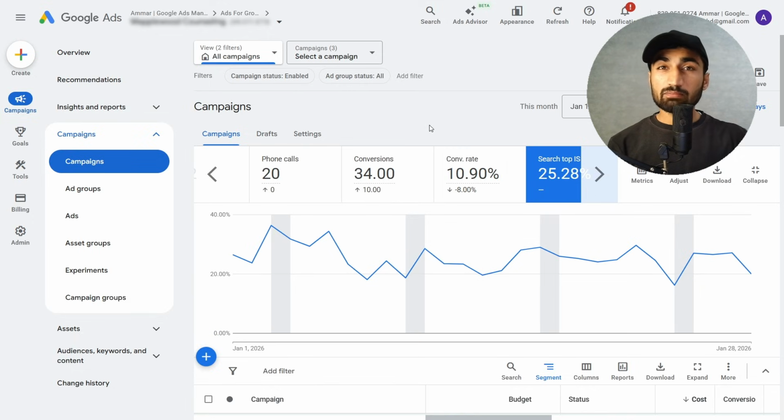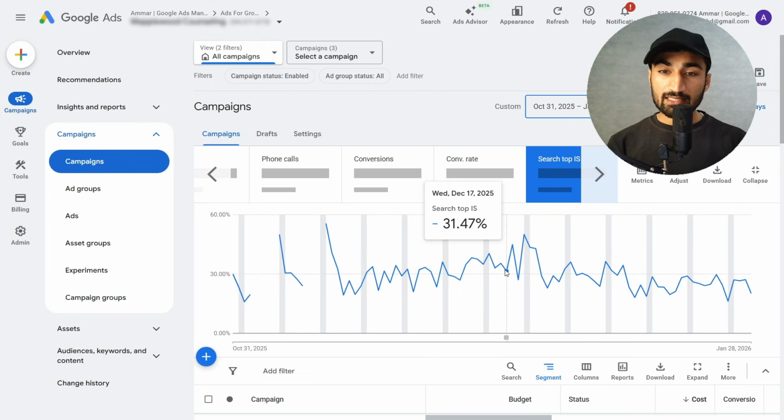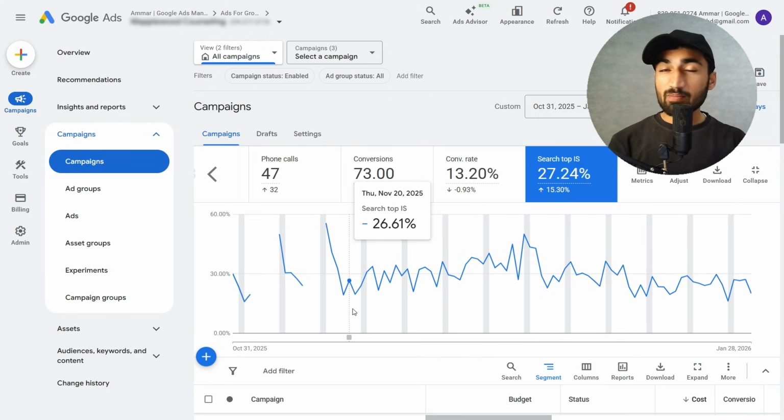I will click on this one. Now this is telling me the position of my ad. The best way to do it is to select the longer time frame. So I would select 90 days here. And now that's giving me the bigger picture. So this is how my ads has been showing in the last 90 days. But for you, if your top impression share is very low, then you have to fix this.